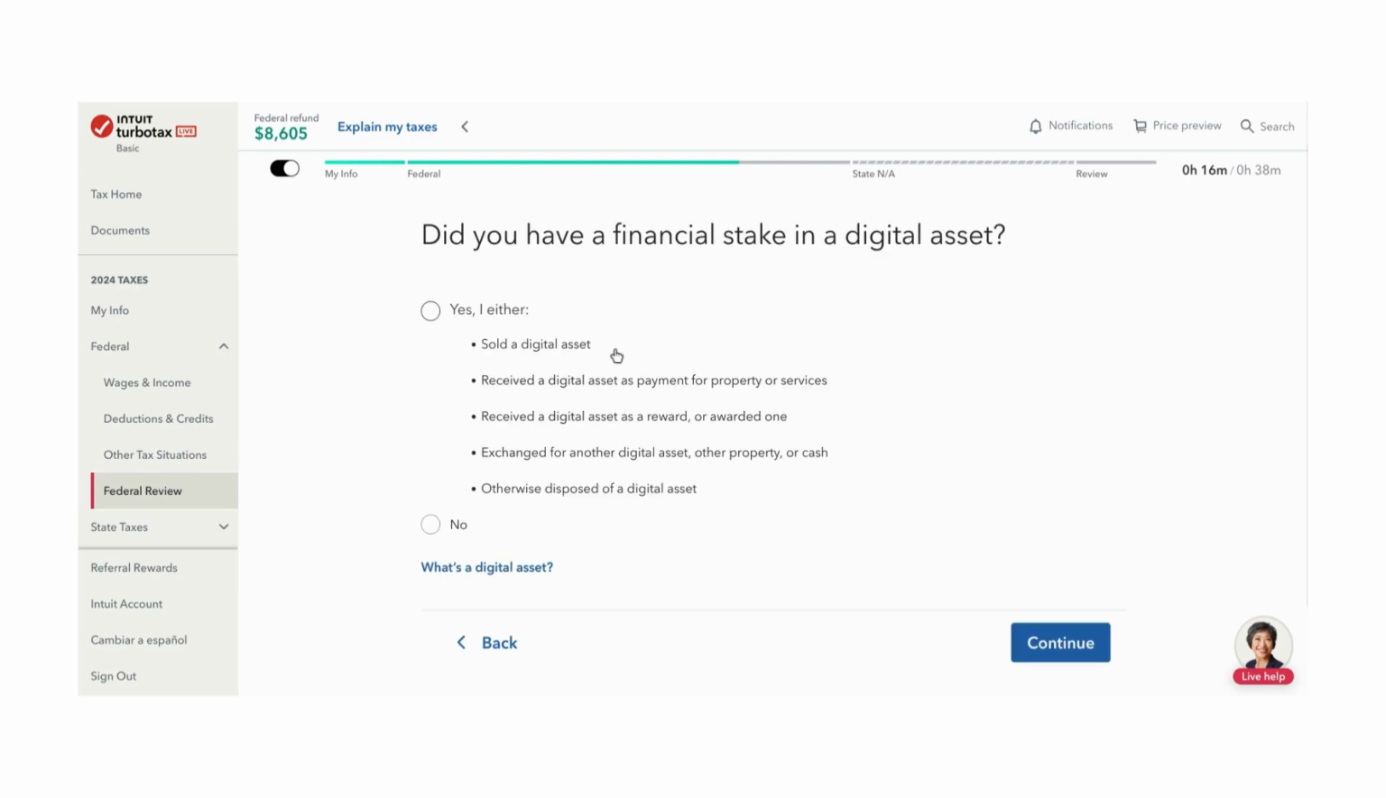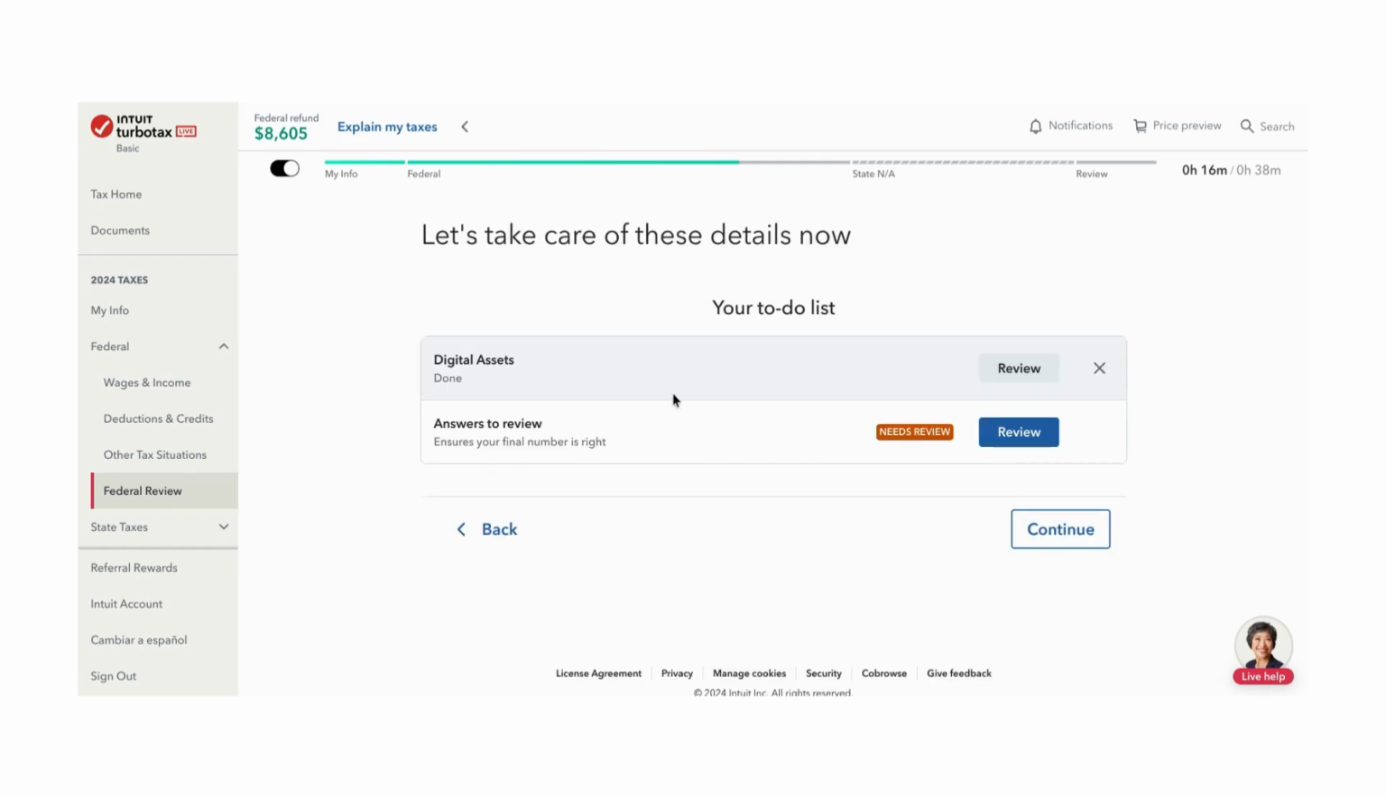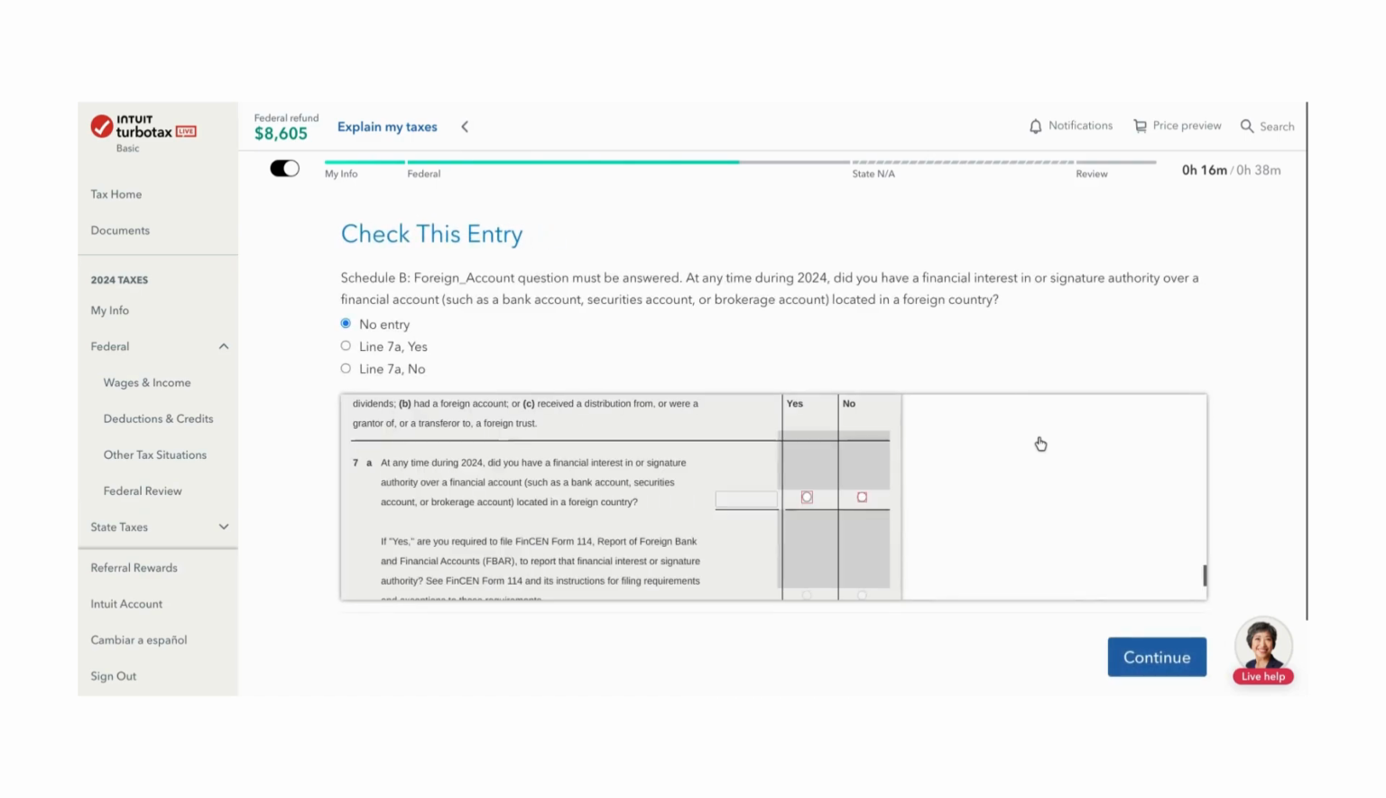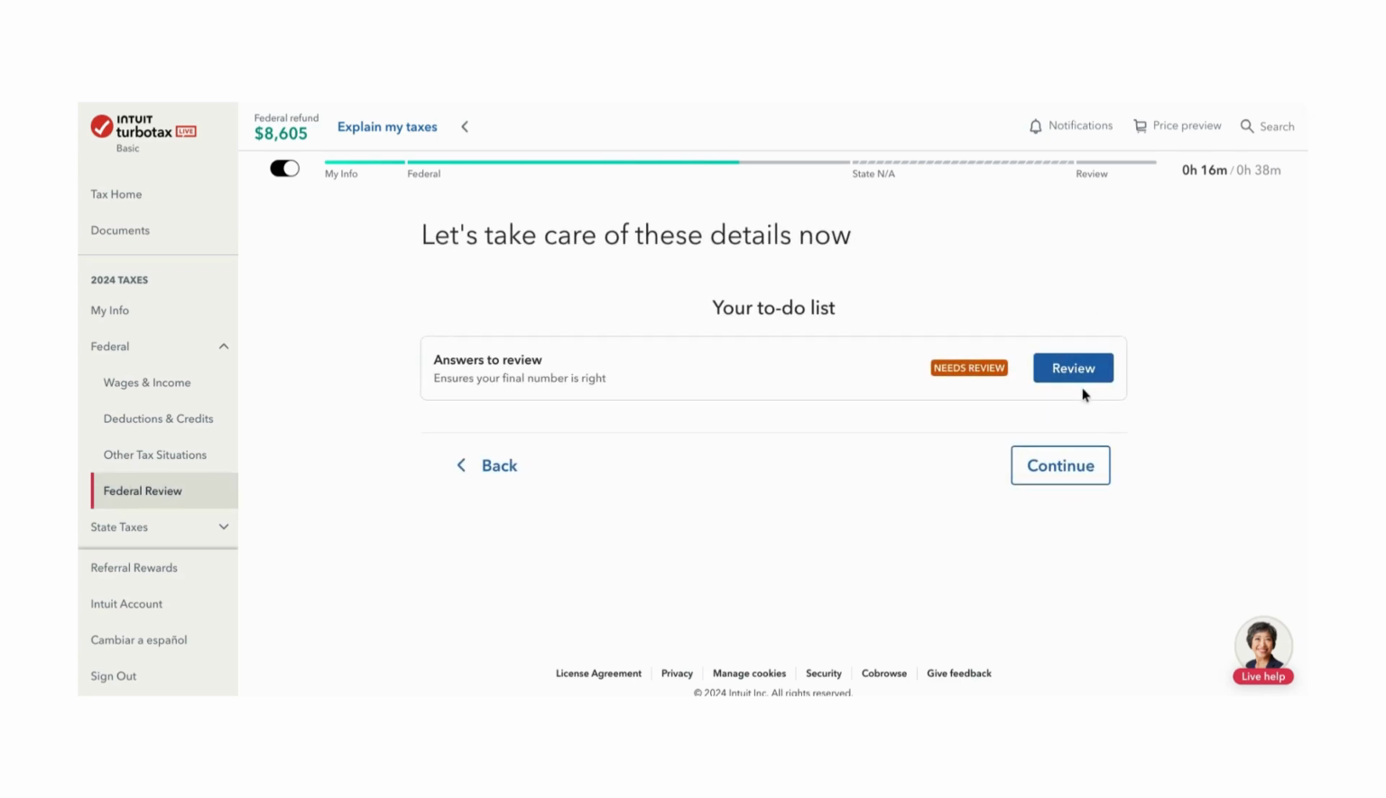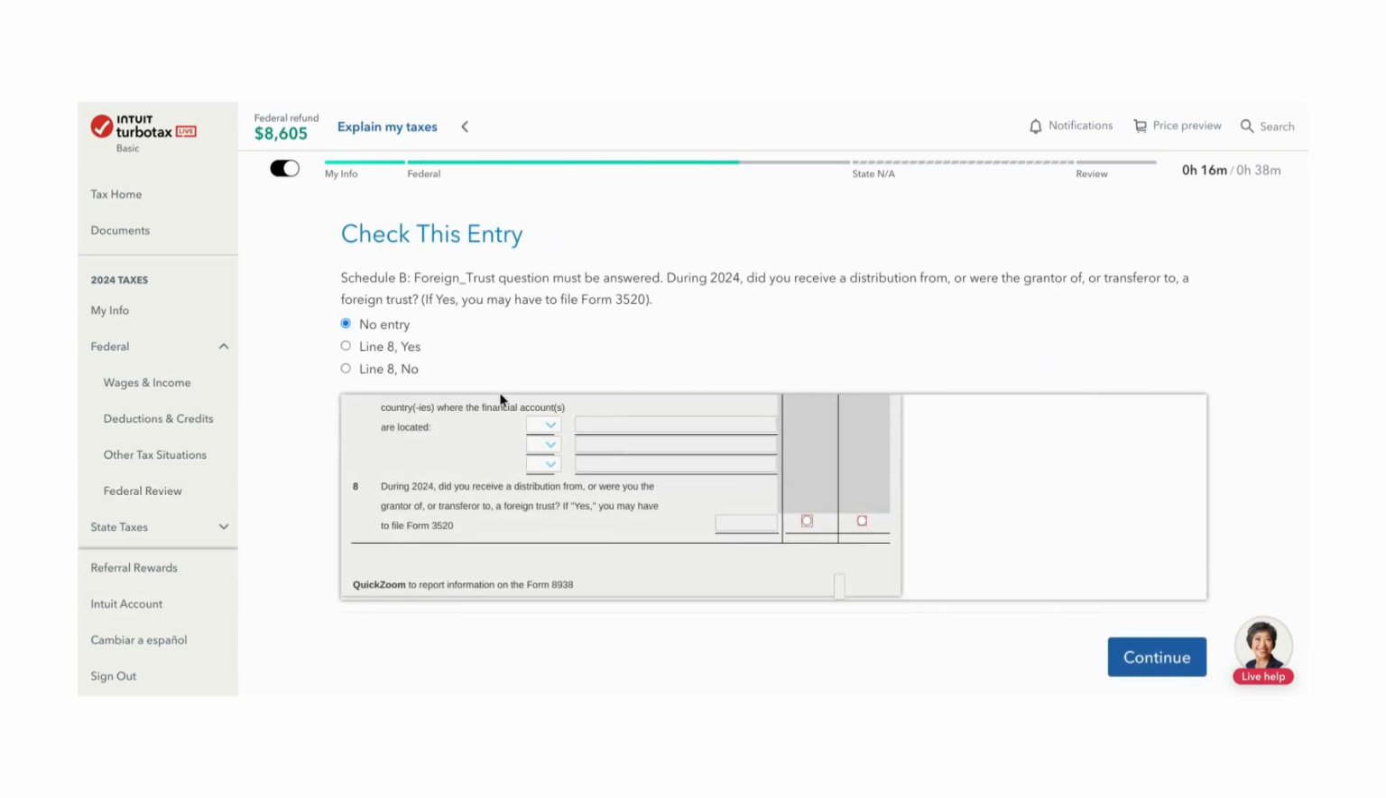Digital assets. No. I don't have stake in any digital asset, any property, or dispose of assets. Let's check this answer to review. Anytime did you have any financial interest or authority over accounts, securities, or brokerage? No. Schedule B, foreign trust. Did you have any foreign accounts? We're saying no. No.